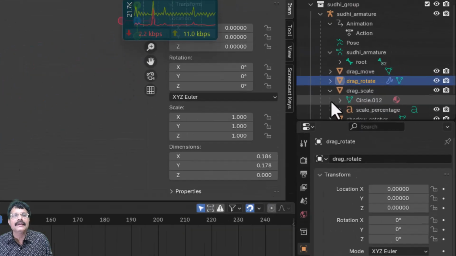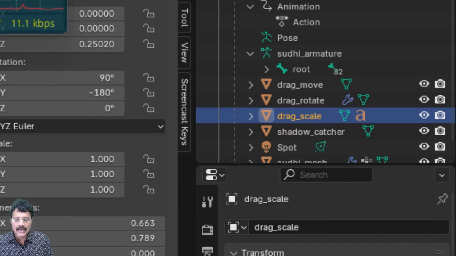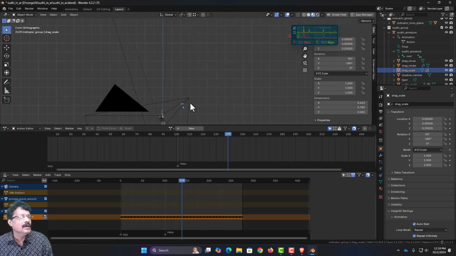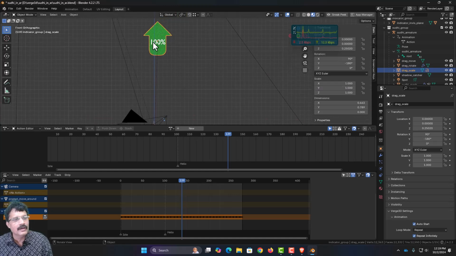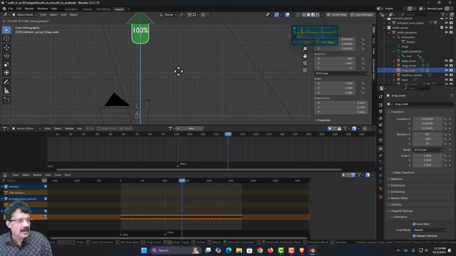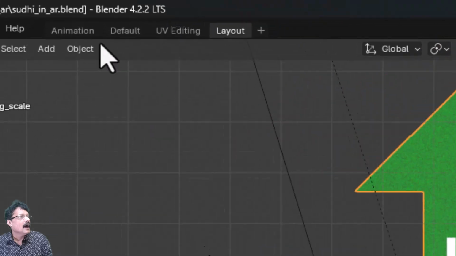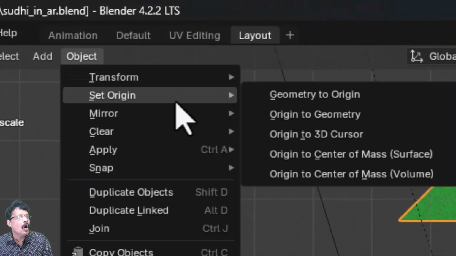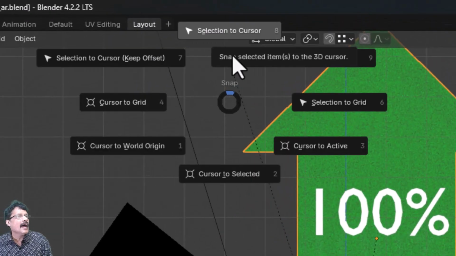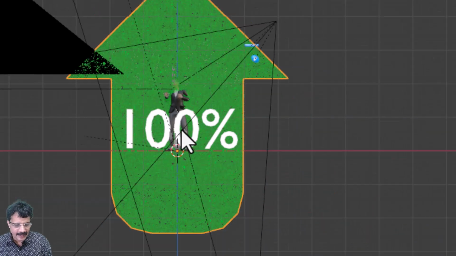Now the third part is, I have to adjust my scale. What has happened is, if I come to front view, see, this scale is present somewhere to the top. It has gone out somewhere here. So first thing is, I will press G, Z and move it down. And second thing, even here, I will go to object, set origin, origin to geometry. Then I will press Shift S and move the selection to cursor. So now this will come to the center here.